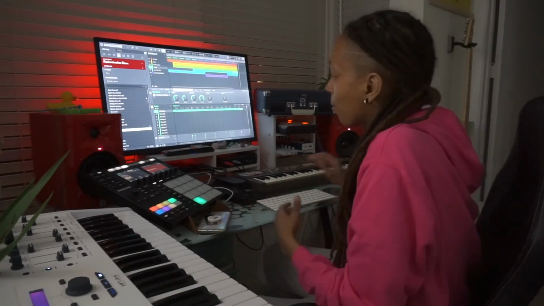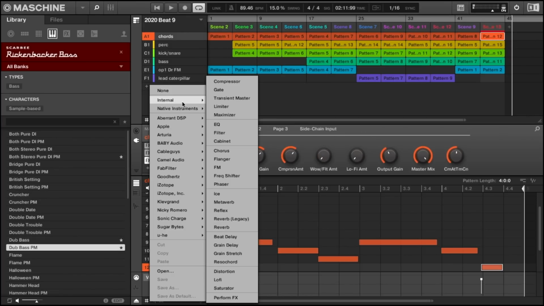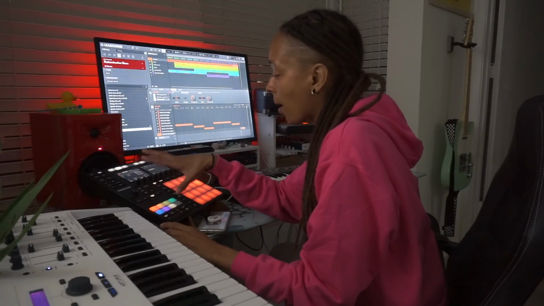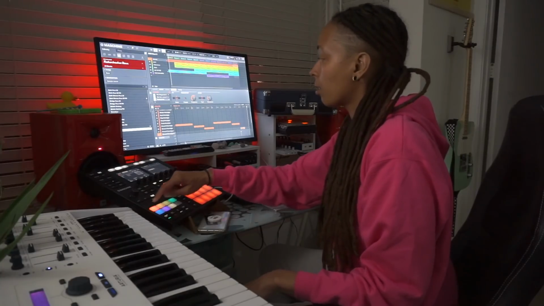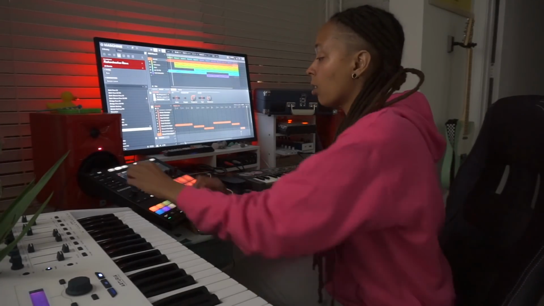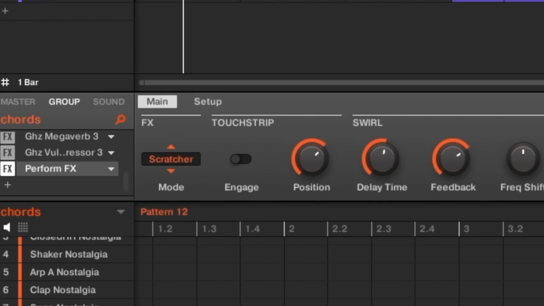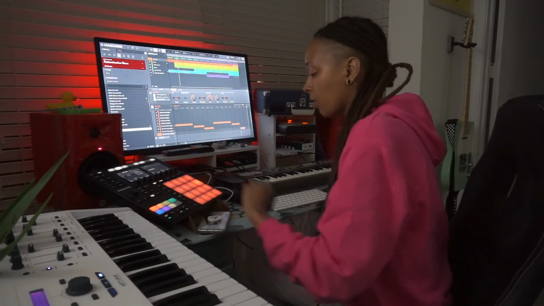Other things I can do, for example, a cool thing in Maschine, I can go to groups, the plus sign, go to internal, go to Perform FX, and it'll have this really cool effects thing. If I hit Perform FX on my pad, there's this touch strip that I can mess with. So I have different options. I can come down to filter, have a stutter effect. So, add some more cool elements to the song.